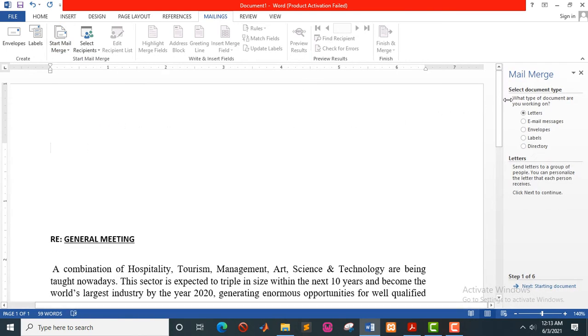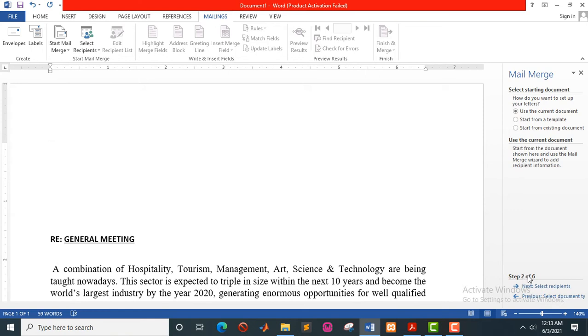Okay, so this dialog box will appear right here on the right. The pane will appear here. So what do you want to do? You want to write a letter. So you'll see step 1 of 6. So you click next. So in step 2 of 6, what do we need to do here? Use the current document. Yes, we shall use the current document. So we click next.